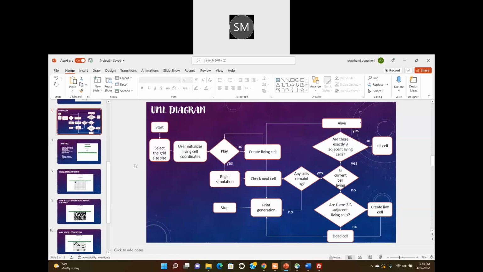Once he clicks start, the simulation will begin, and our algorithm will check if the next cell is a live cell, or if any cells are remaining. If there are any cells remaining, then it will check if the current cell is a live cell, and if it is, then it will check if there are three adjacent living cells. If yes, then it will say the cell is alive and it will print the generation. If no, it will kill the cell.